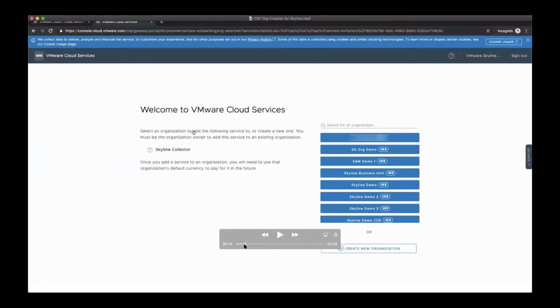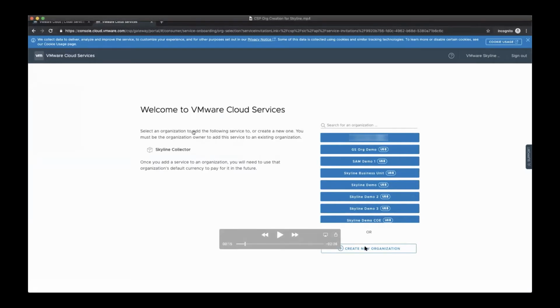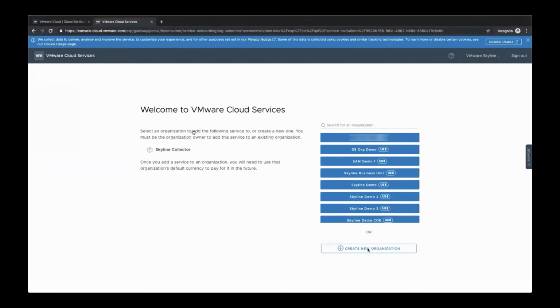I'm using a Skyline Demo account in this instance, so I already have multiple cloud services organizations already created. Most customers will not see those pre-existing organizations. What they will only see is that Create New Organization button down there at the bottom. So that's what they're going to want to choose from the perspective of creating a cloud services organization for Skyline.